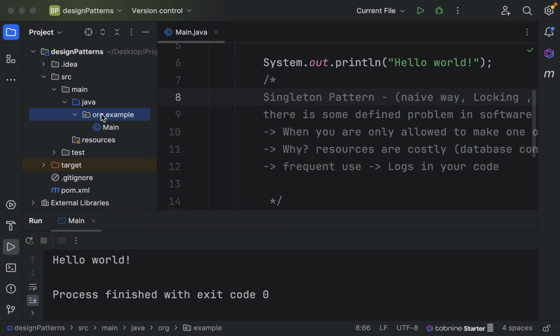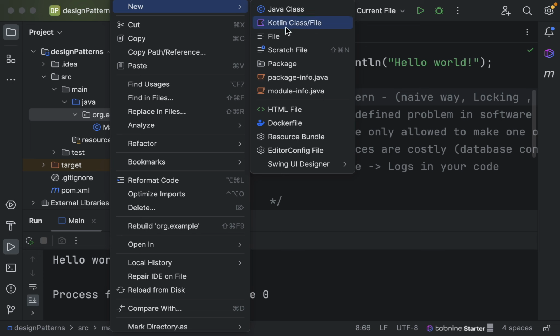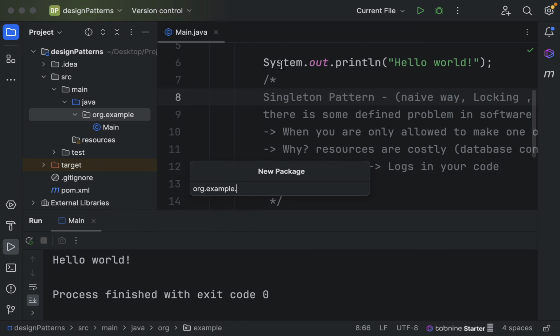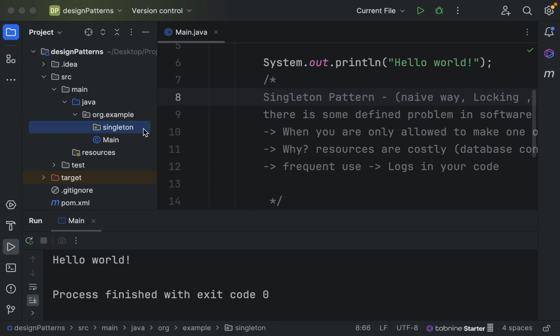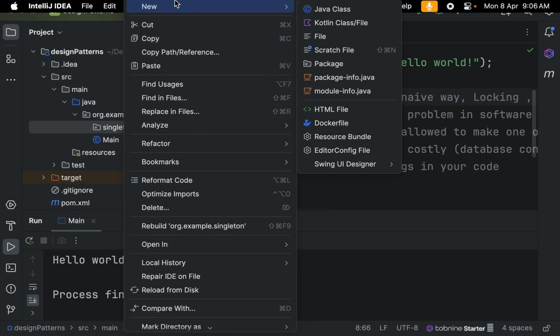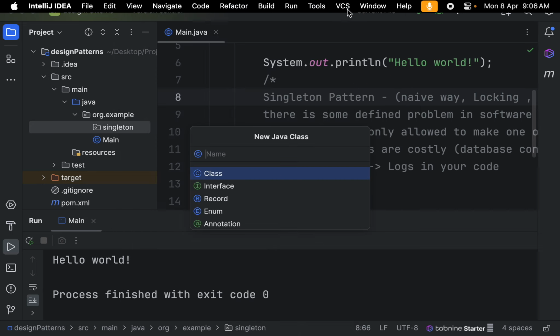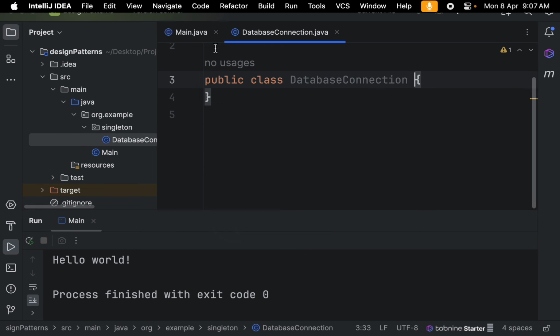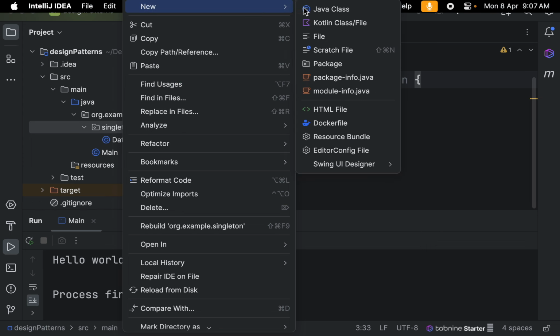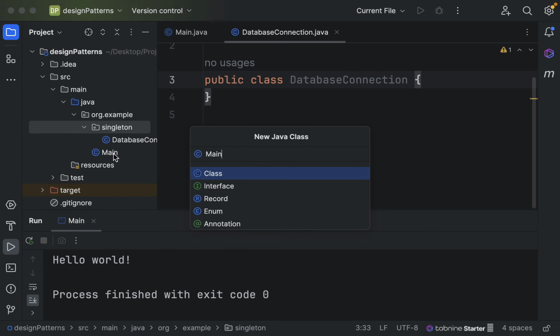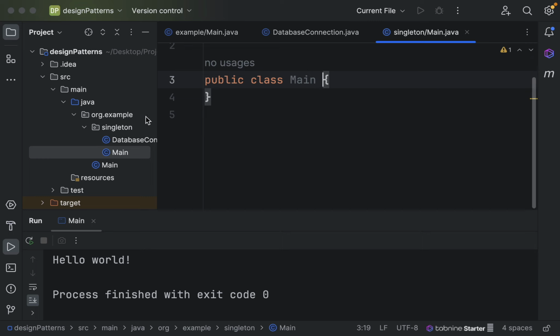So in org main java org.example, make a new package. You will name it singleton. In this package you will write a new class, DatabaseConnection, and you will write a main class. You can do it from here also, but let's make a separate main class for each package. Then you write main here and press enter.